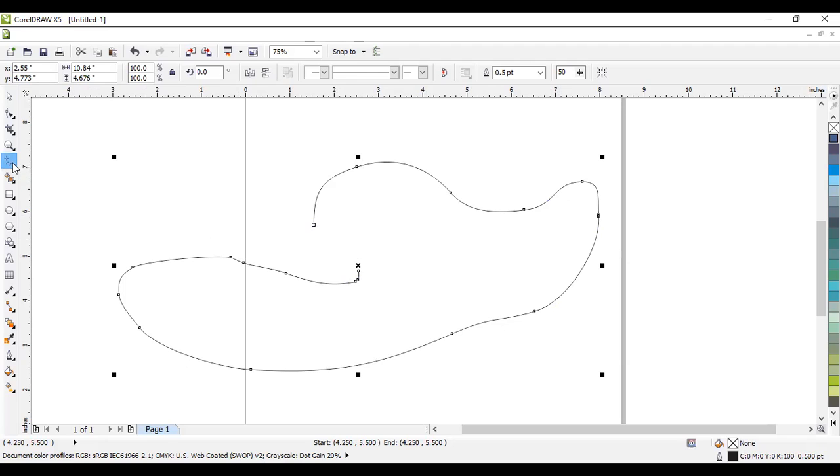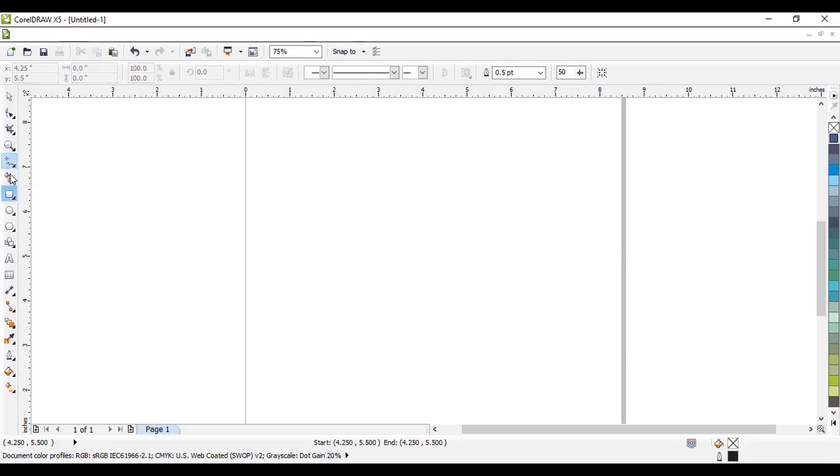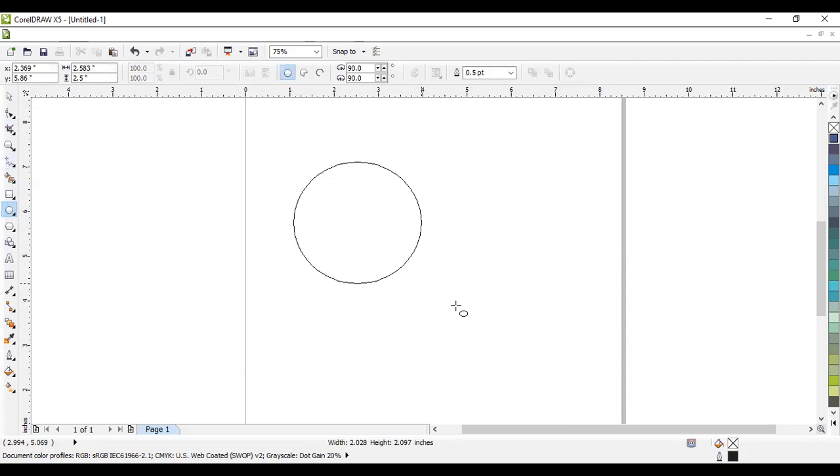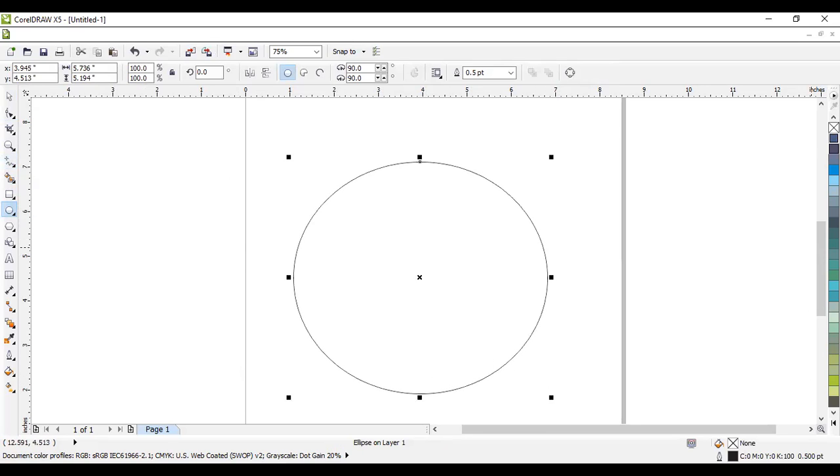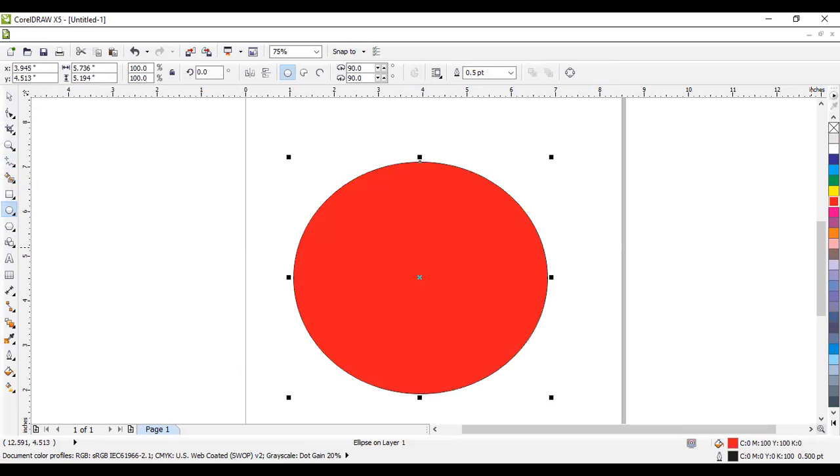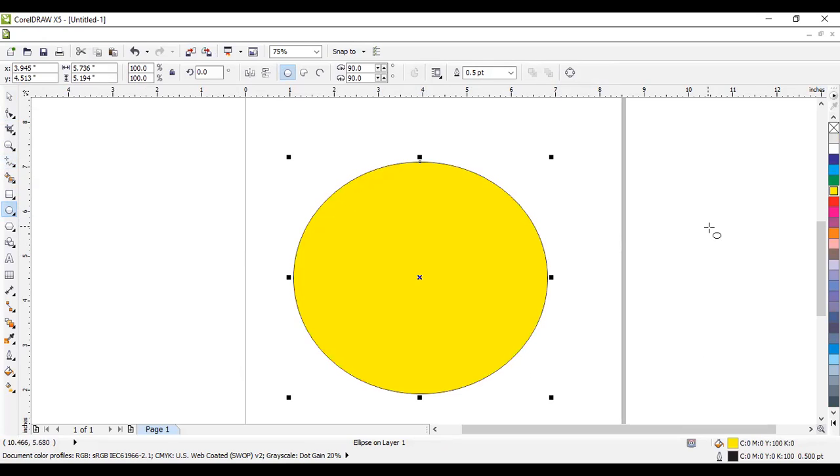So firstly, we have to make the closed object. Then we can apply this property. First, we move on to this and draw an ellipse with the ellipse tool like that, and make the color by using this. Just give some color from here, red, yellow, whatever you want. After doing that, here we have some options.